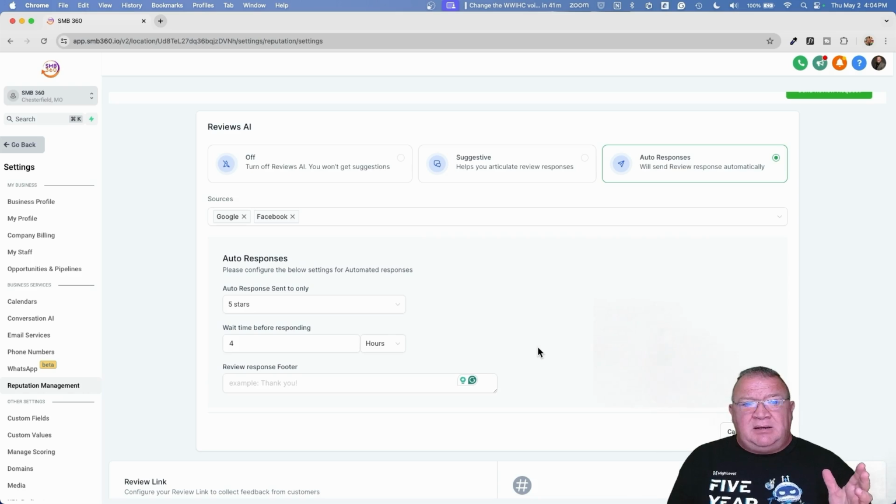Now, based upon what I've already said here, if you're only doing 5 stars here, you will have to monitor your reviews for anything other than a 5-star review. So if you look at your phone, your mobile app, your clients will get the reviews that come back, and they can go to the reputation area of the mobile app and look at the reviews that come in, and they can even reply to the reviews inside of the mobile app. They just can't use the AI feature to do it.